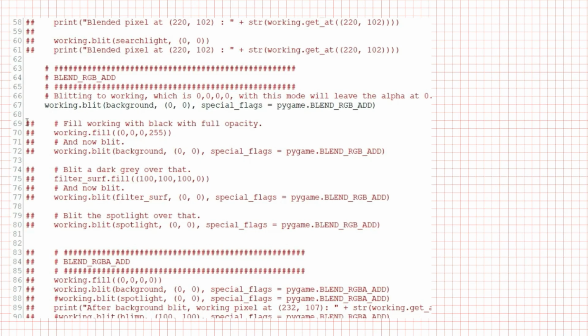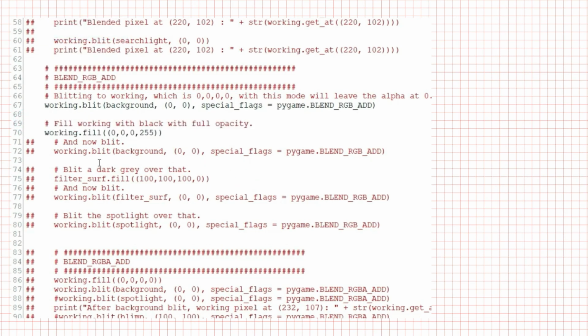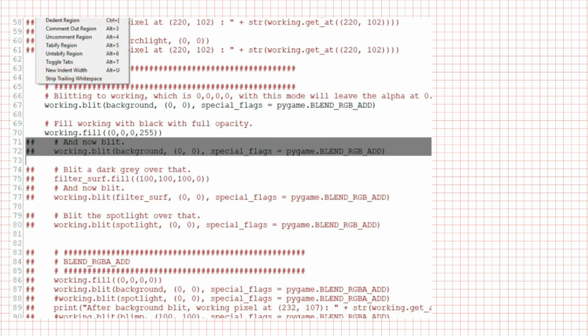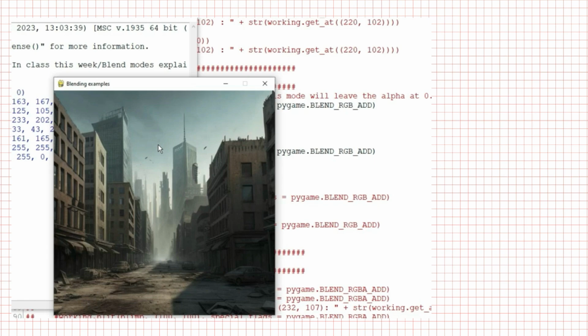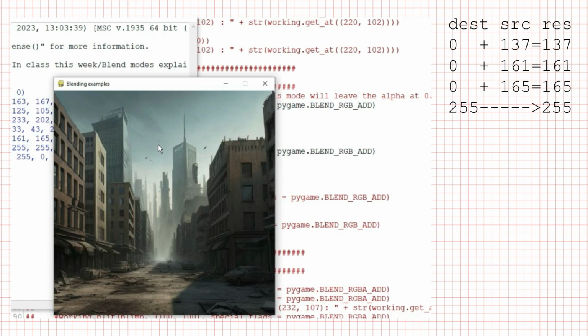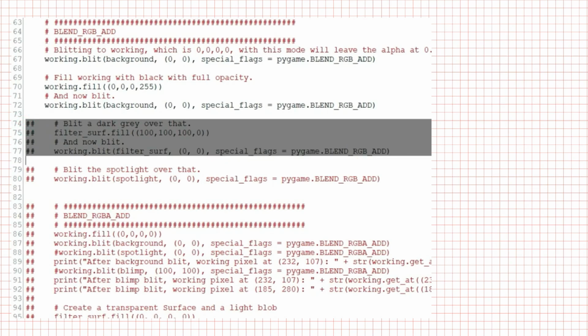But let's change the destination surface working to be black with a fully opaque alpha channel, so 0, 0, 0, 255. And now when we blit the background, it comes through exactly because the destination had 0 in each of its color channels and a fully opaque alpha channel. So we added each color in each source pixel to 0, giving us the source color pixels, and they remained fully opaque.